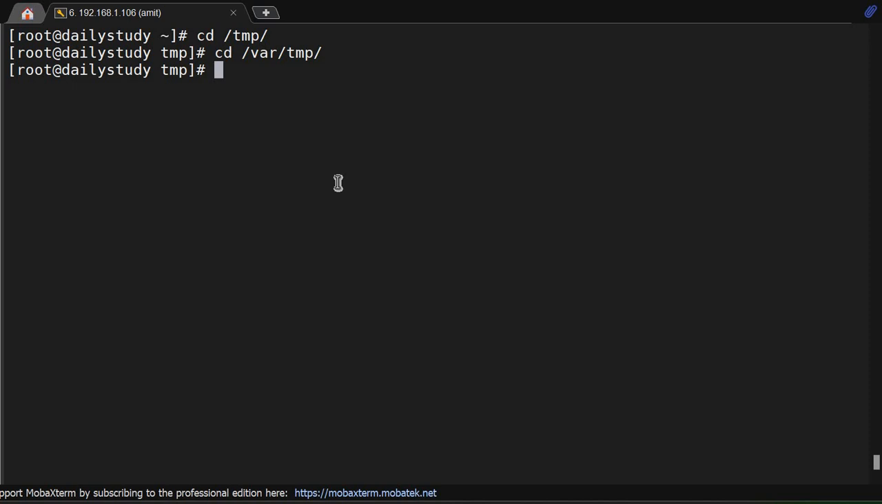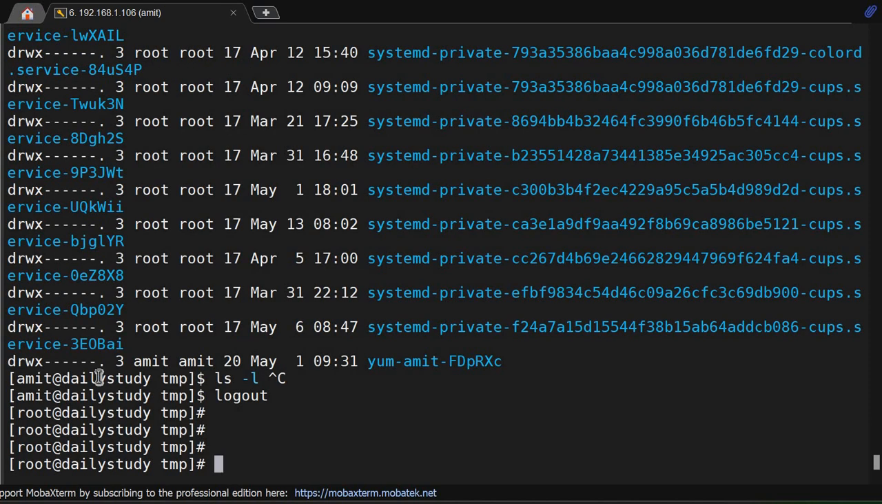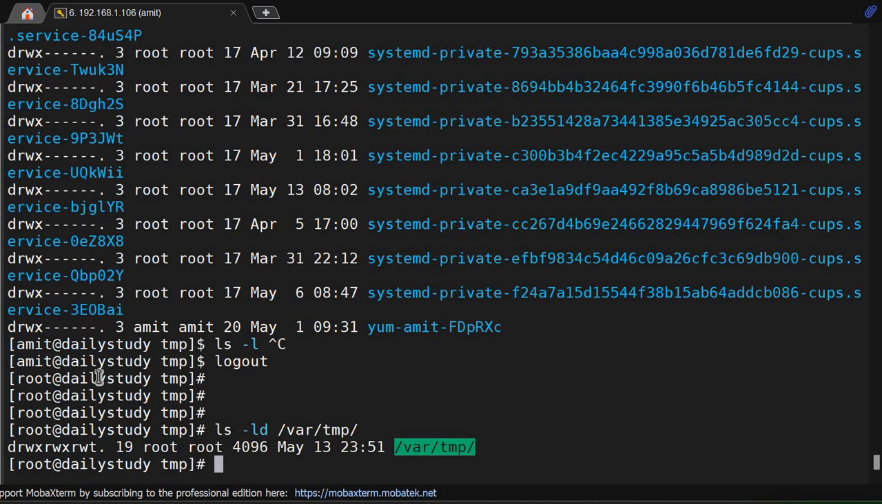Unlike the /tmp directory, which is cleaned automatically during a system reboot, files and directories within /var/tmp are meant to be preserved for a longer duration than /tmp. Similar to /tmp, /var/tmp can be shared among multiple users and processes. Okay, now if you see ls -ld /var/tmp, this also has the sticky bit enabled on this file system.